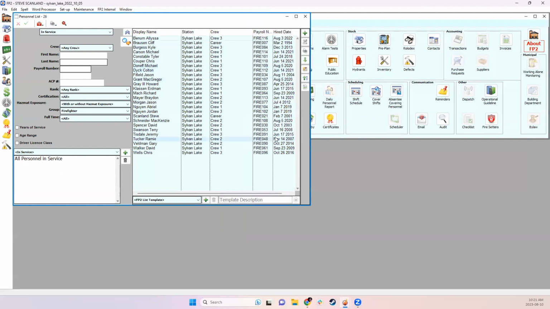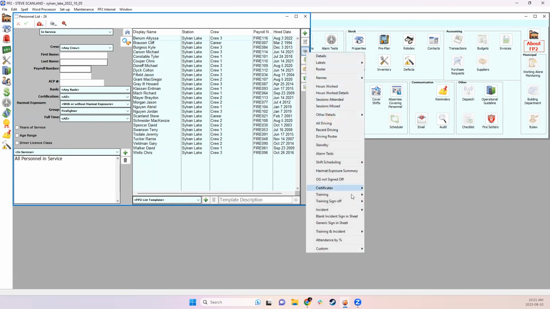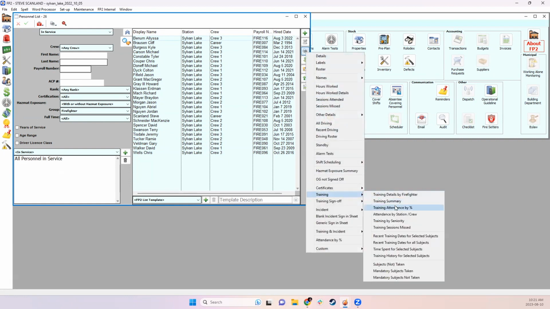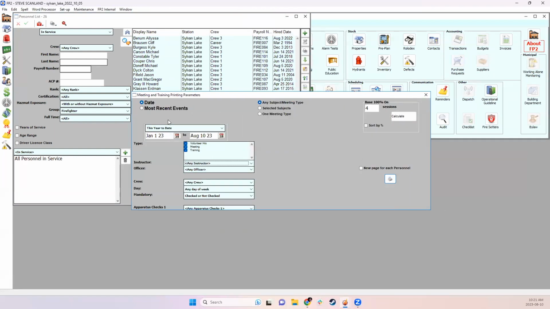However, similarly, in the personnel list window, if I want to run that training report specifically, I can hit the printer button here, go into my training attendance by percentage report, and then once again, because the training parameters tend to be a little simpler, we haven't added a custom saved search function here, but it is certainly possible if you want one.